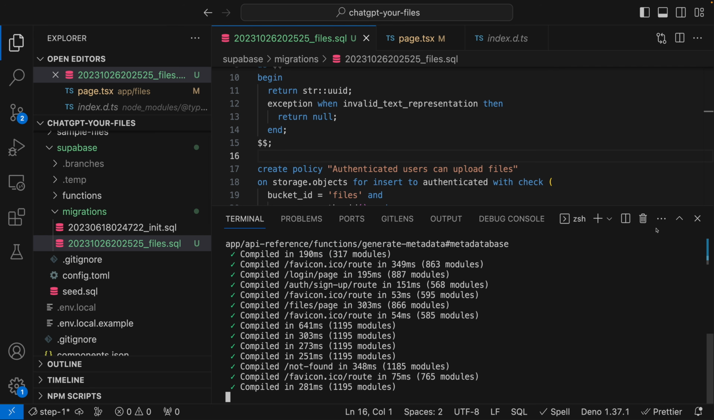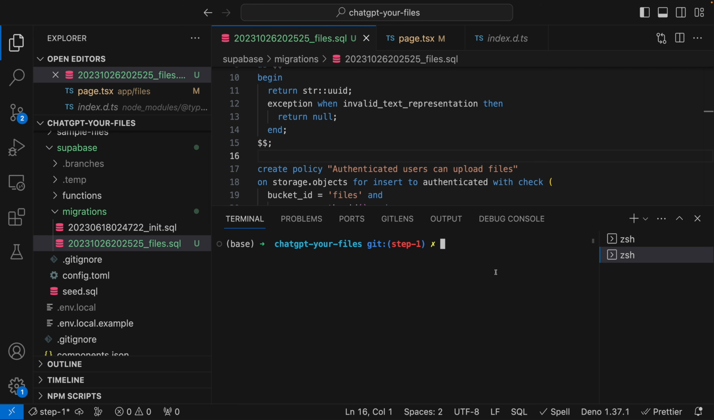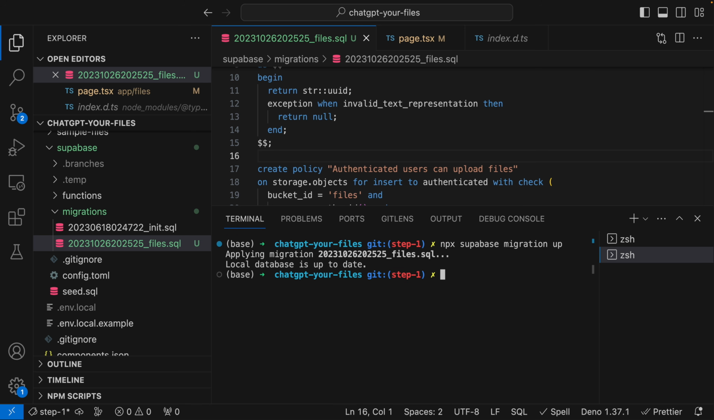If you haven't already, by the way, you can just click plus here, if you're in VS Code, to open a new terminal. We'll run supabase migration up. And just like that, we've applied our files migration.